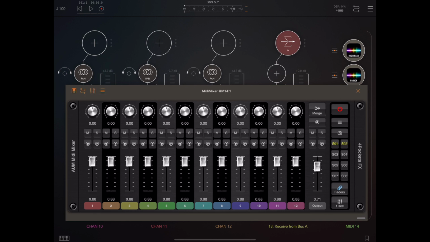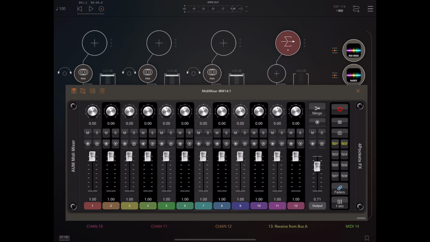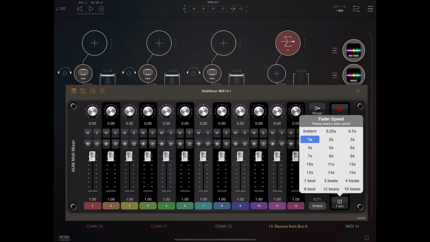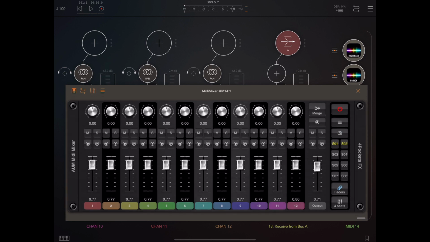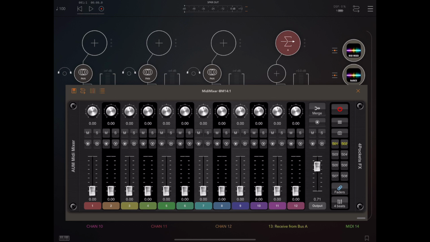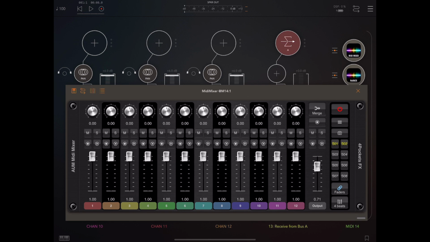Now you may have noticed in the fader speed menu there is a number of options now that allow us to fade over a set number of beats. So we can transition over say 4 beats. So if I select a 4 beat transition, and since we're currently set to 100 beats per minute, a 4 beat transition should be just under 2 seconds of time. You may find this easier than setting a hardwired number of seconds.